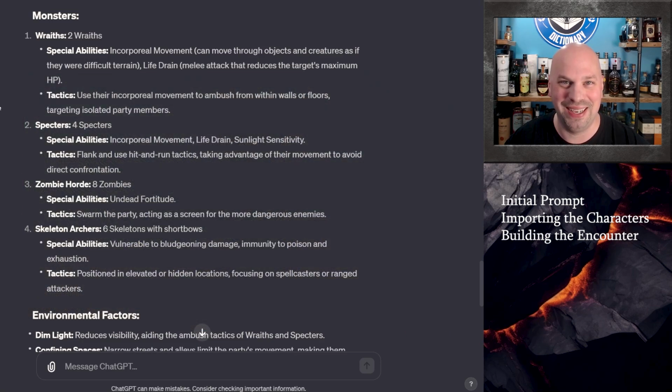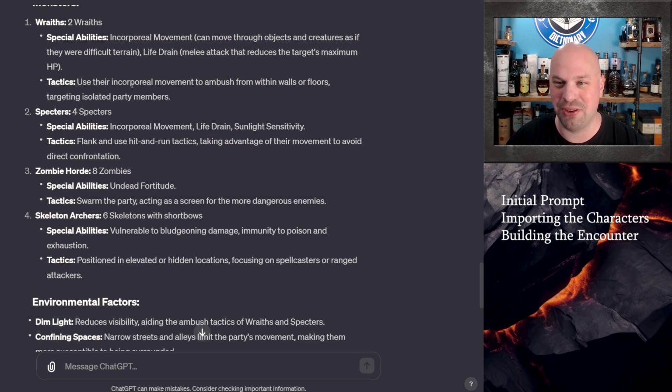So you've got these wraiths just kind of moving through walls and maybe trapping people, especially if they go into a house to try to hide or get an advantage. All of a sudden there's this wraith behind them. So very cool. Use their incorporeal movement to ambush from within walls or floors, targeting isolated party members.